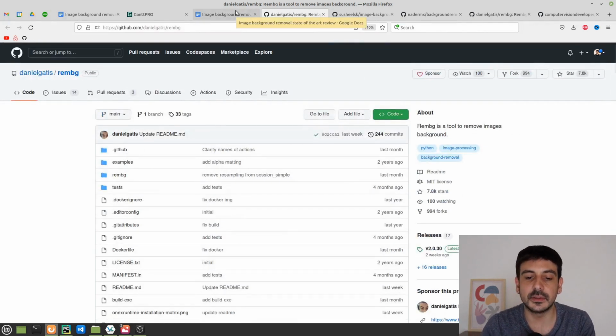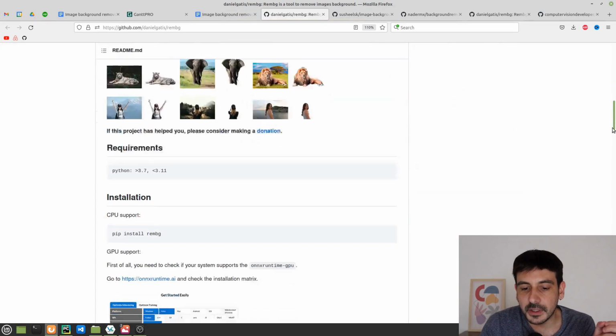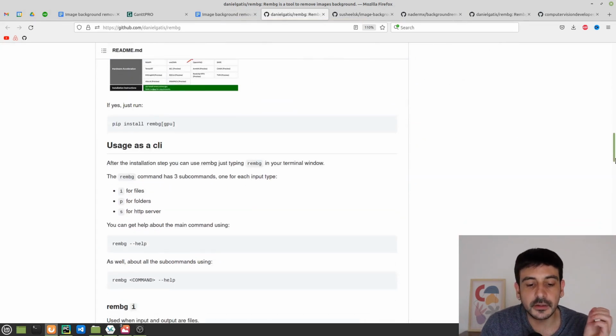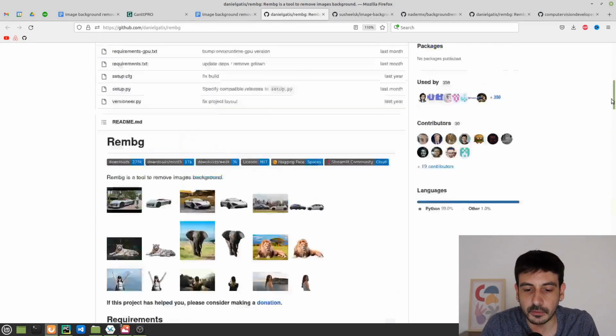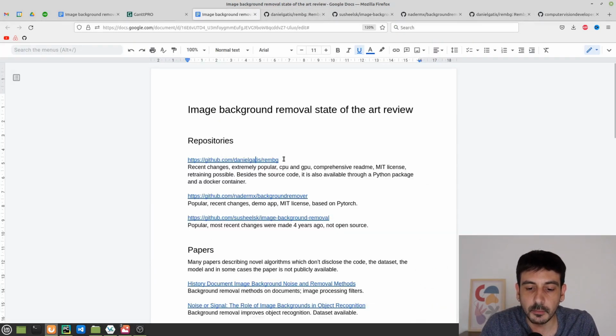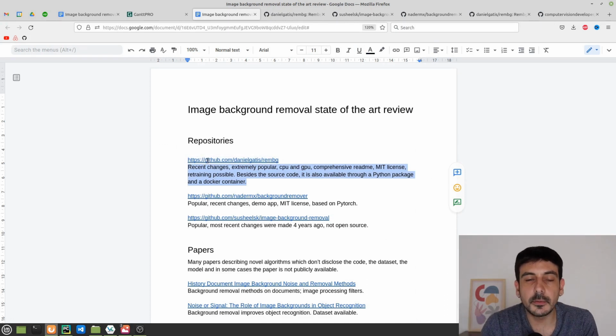In some cases it's needed to implement something from scratch, or to clone the repository and compile it and so on. But in this case, I am very happy that I found this, which is a very good candidate. You never know until you test it. Nevertheless, I was very happy when I found this repository. So this is the most important conclusion from this state-of-the-art review: we found a repository which seems to be a very good candidate to use as our image background removal model.